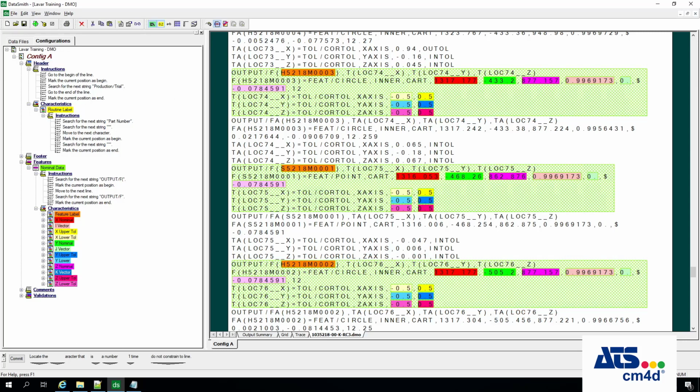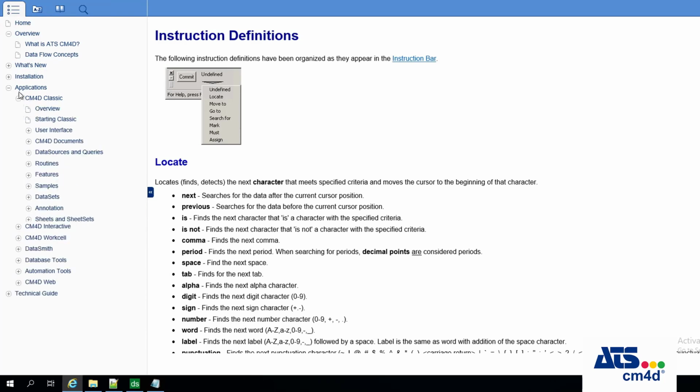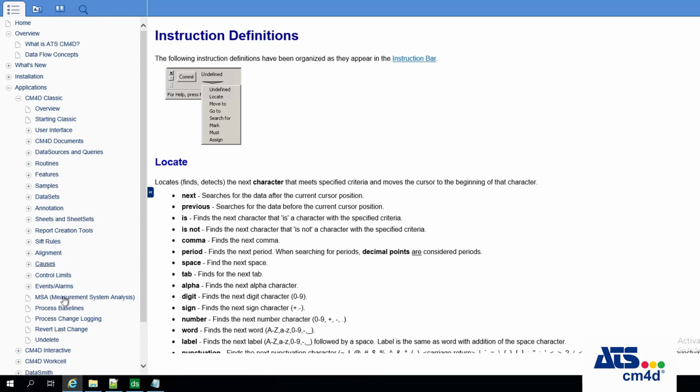Actually, there is a table that shows this. If we go to the help file, we're going to go here to application, CM4D Classic. We will look at features.